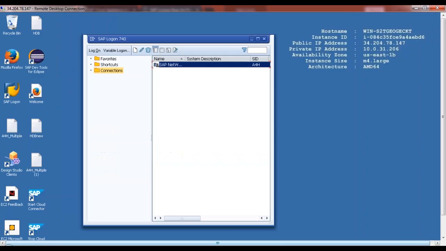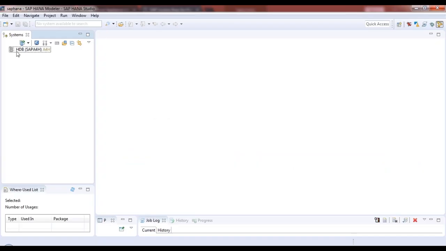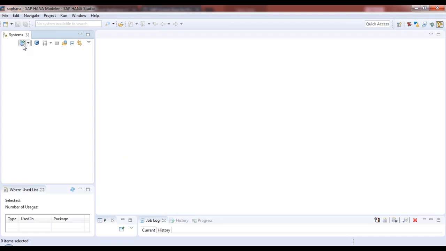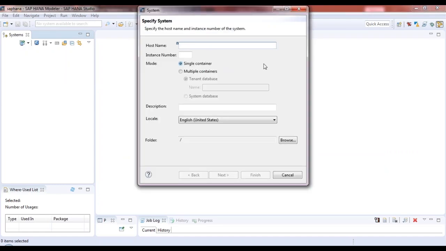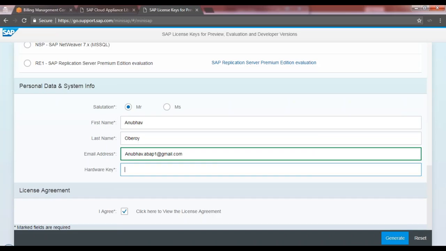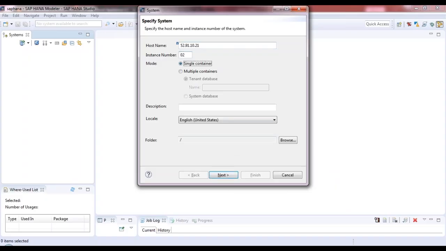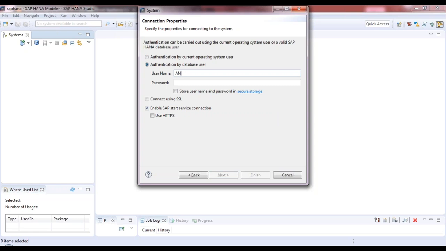Now let me quickly try connecting from here to my HANA database. I'm trying connecting from my DB. So let me just try connecting to my HANA DB. My IP address, of course, I will give here. What's my IP address? It's this one, the external IP. Give it 02 HDB. Let me see at least whether my HANA instance is running or not.